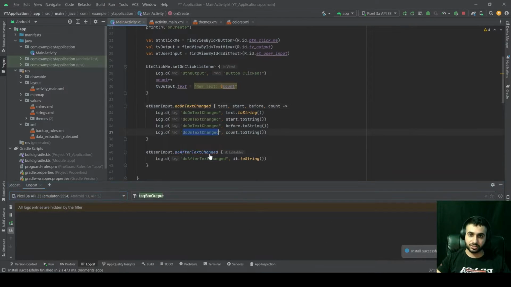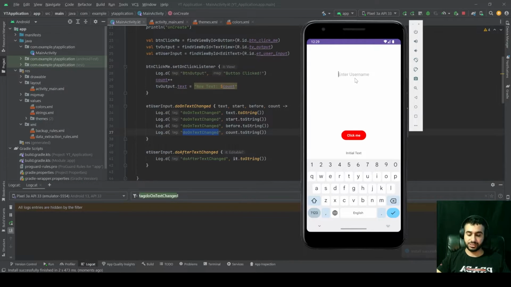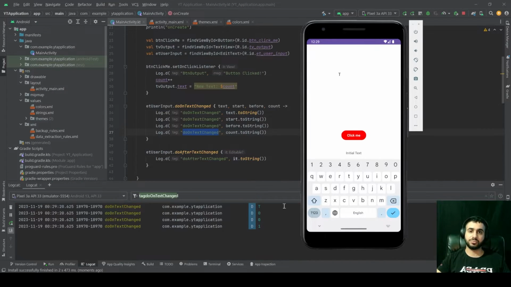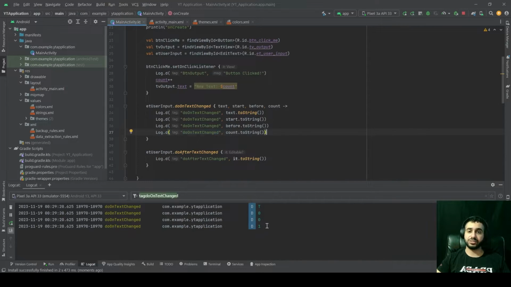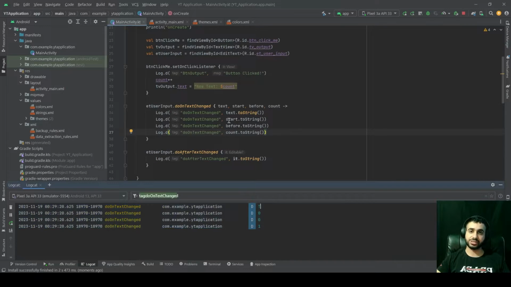Open your logcat and copy and paste do on text change right there. Okay, inside the edit text, let's enter a character. Let's say it's called T. Okay, as you can see, 4 logs got fired right here, which are these. The first one for the text, and the second one for the start, and the other ones for the before and count as well.